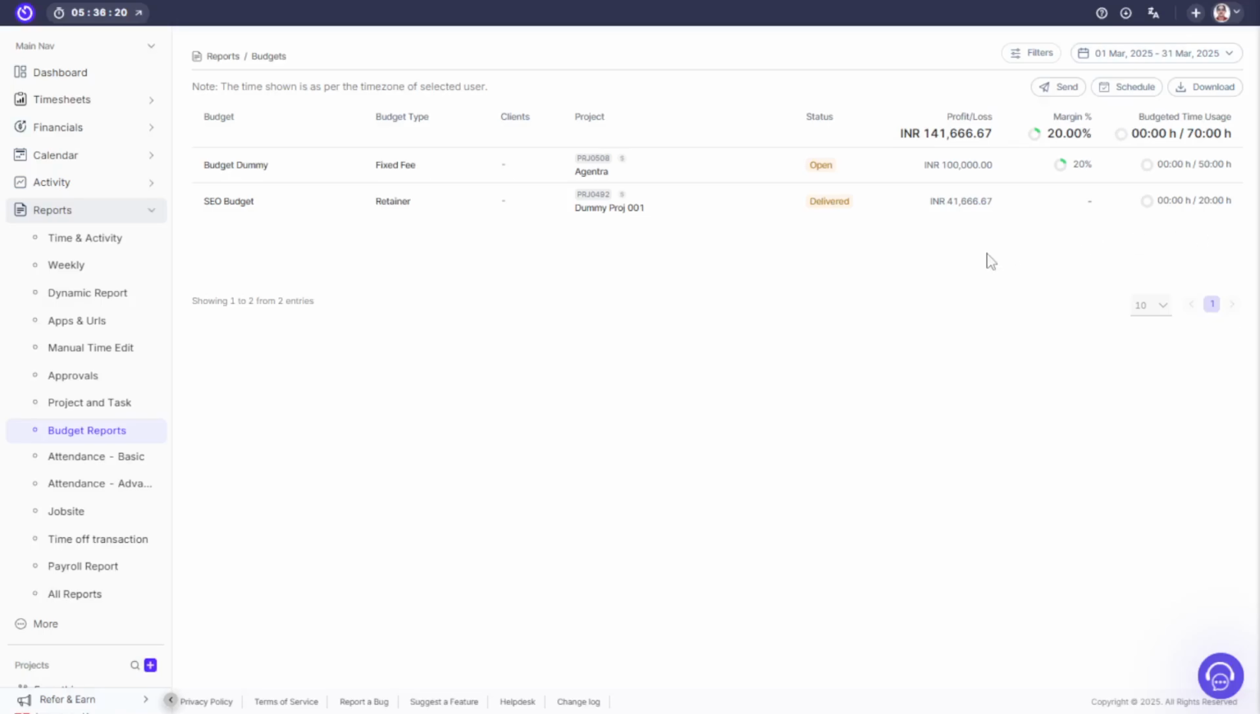This information can be sent via a specific email ID and scheduled at a certain time, and then you can even download it as PDF or CSV format. You can have the data filtered from here, and you can also mark the date range for which you wish to see the data.